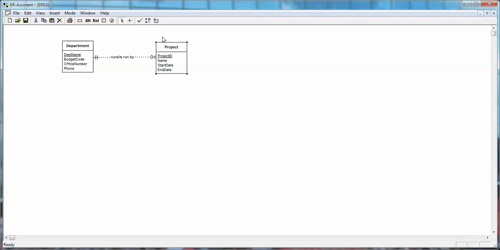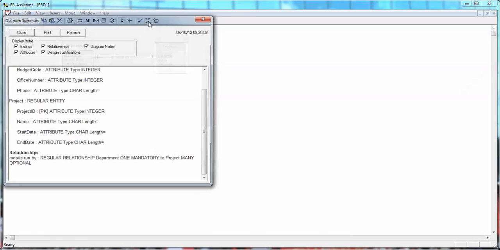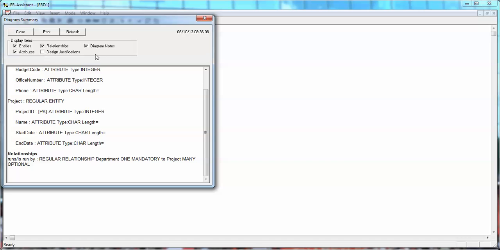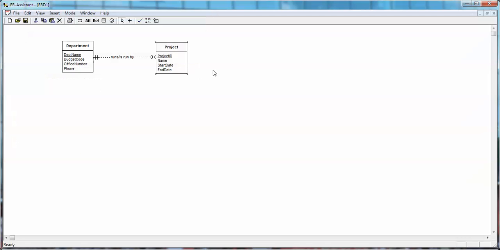And we also can generate a report from our entity relationship diagram by clicking this link, summary. It shows a summary of all the items in the ER diagram. If you don't need design justifications and diagram notes, you can uncheck those boxes so that the report will only consist of entities, attributes, and relationships, and you can print it by clicking this link. In this case, we won't print it, so we'll just close it.